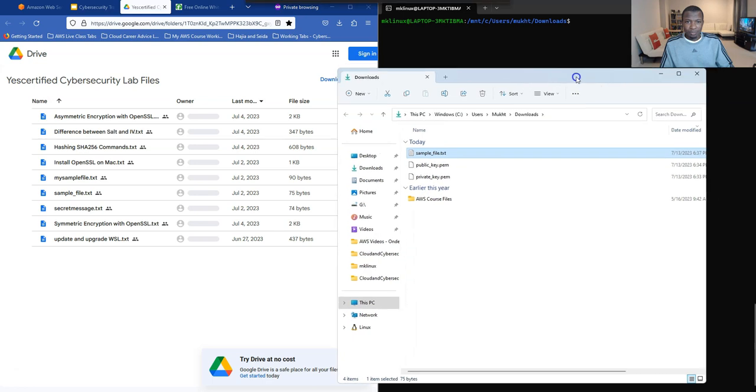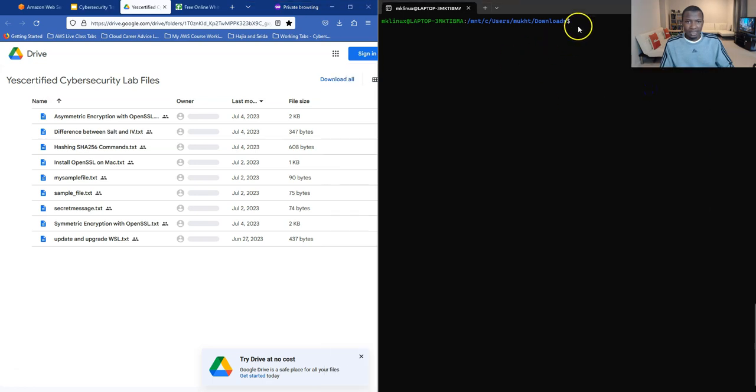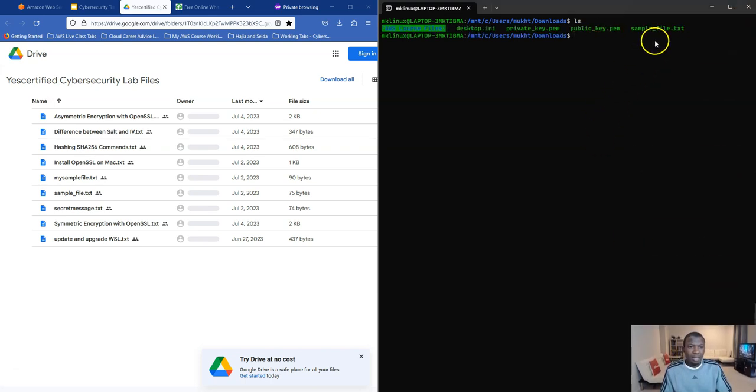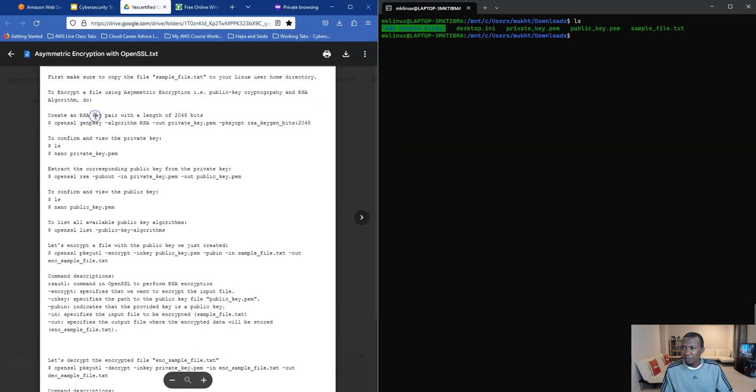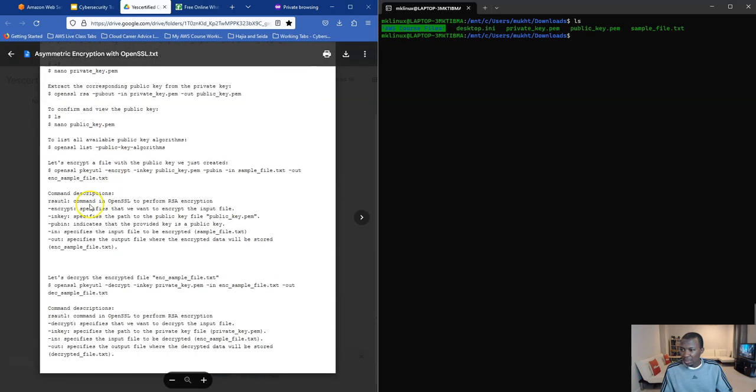I can confirm by doing an ls. Remember, I'm in my downloads folder. So let me do an ls. And now I can see that it's there, right? Sample file.txt. Okay, so that's good. Now we can go back to the command, open the asymmetric encryption file, and now let's continue from where we stopped.